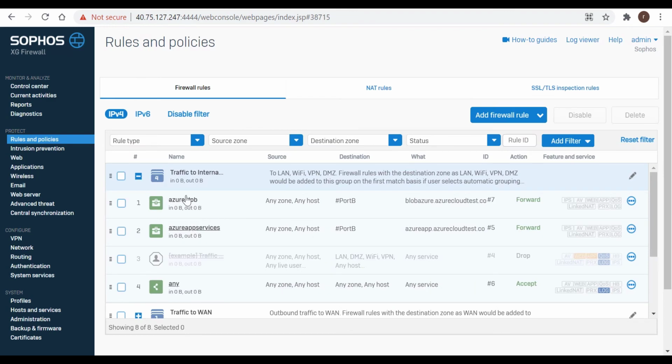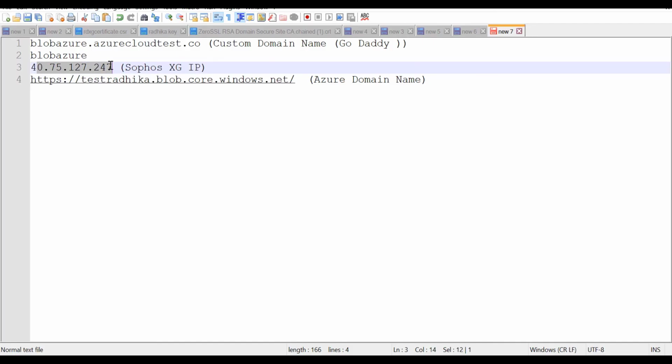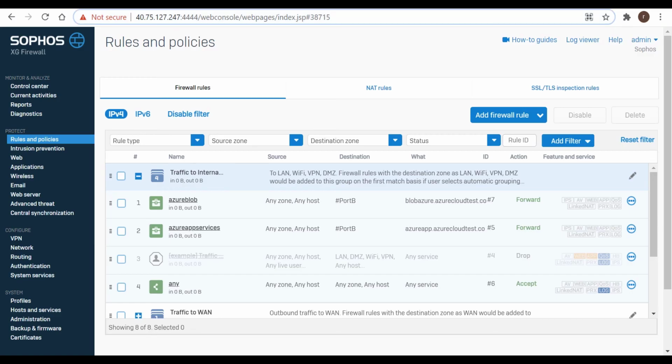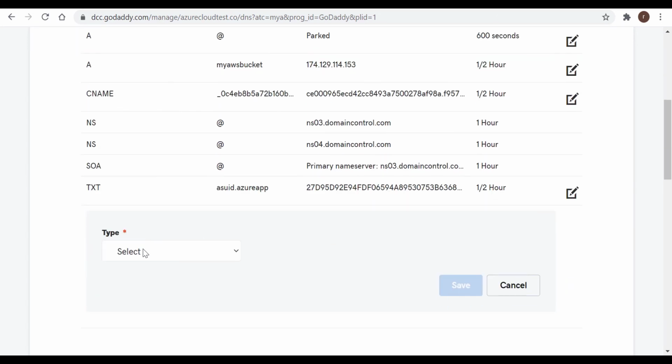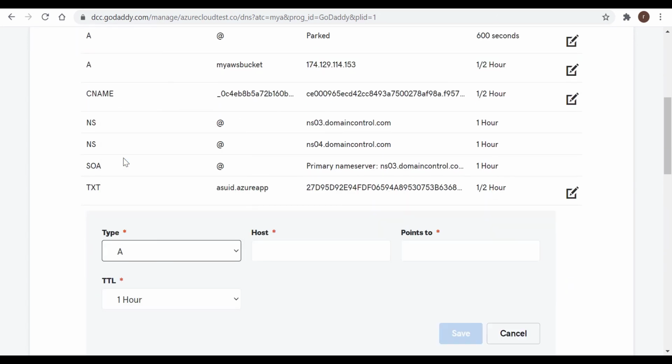Now you're going to copy the XG Firewall's public IP from the browser and save it in the notepad. This IP is used in DNS configuration in the next step. So then browse to your chosen DNS provider to access the DNS manager settings of your domain. Now you're going to add an A record to point the DNS to the Sophos XG Firewall's public IP copied from the previous step.